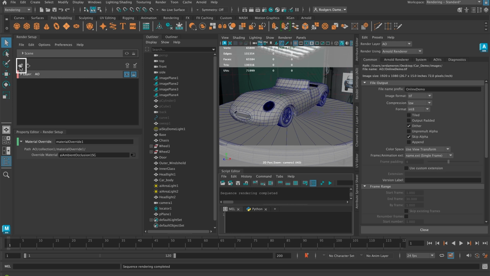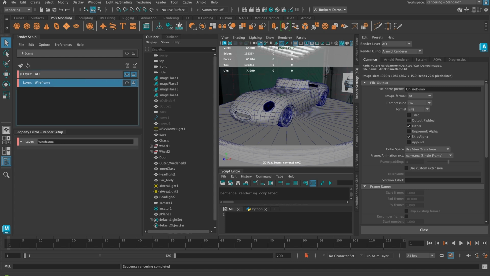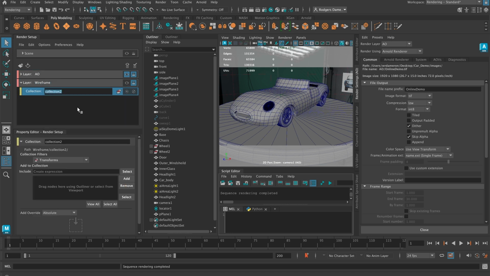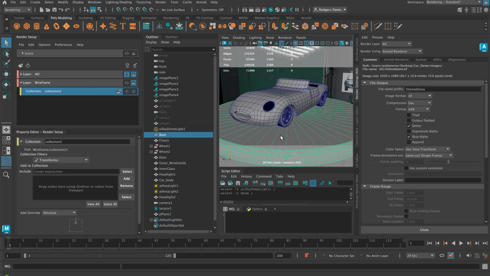So I'm gonna press on this plus button to create a new render layer. I'm gonna type in wireframe. So I'm just gonna name the render layer. And same as before, I'm gonna create a collection of objects, right? So I'm gonna right click where it says wireframe and create a collection. And I'm gonna add whatever object that I wanna render into this render layer. And in this case, I don't think I want a wireframe projected onto my base. I just want it on my car model.